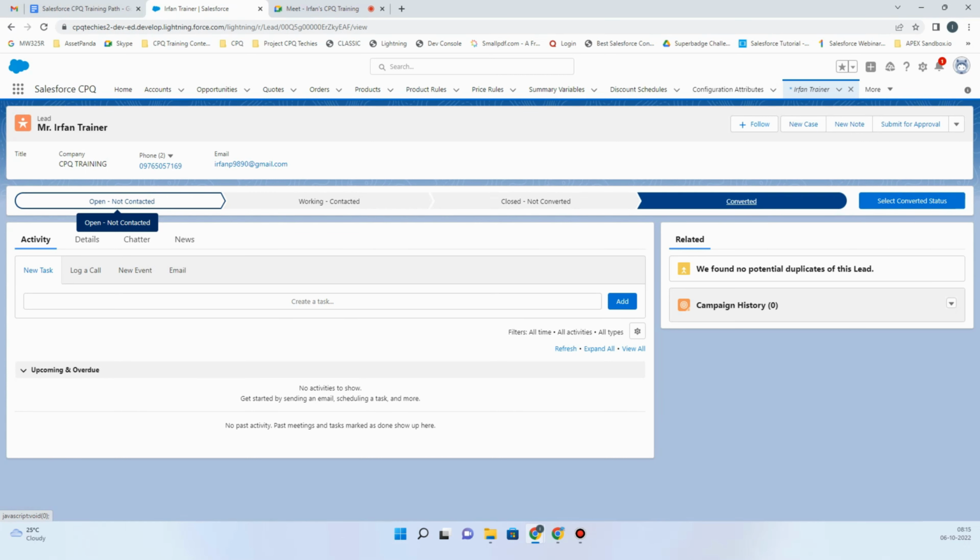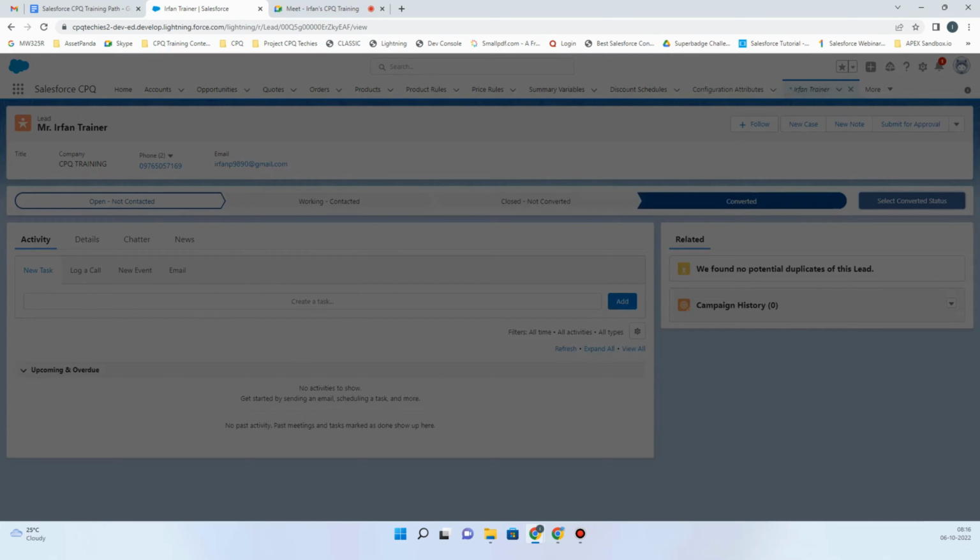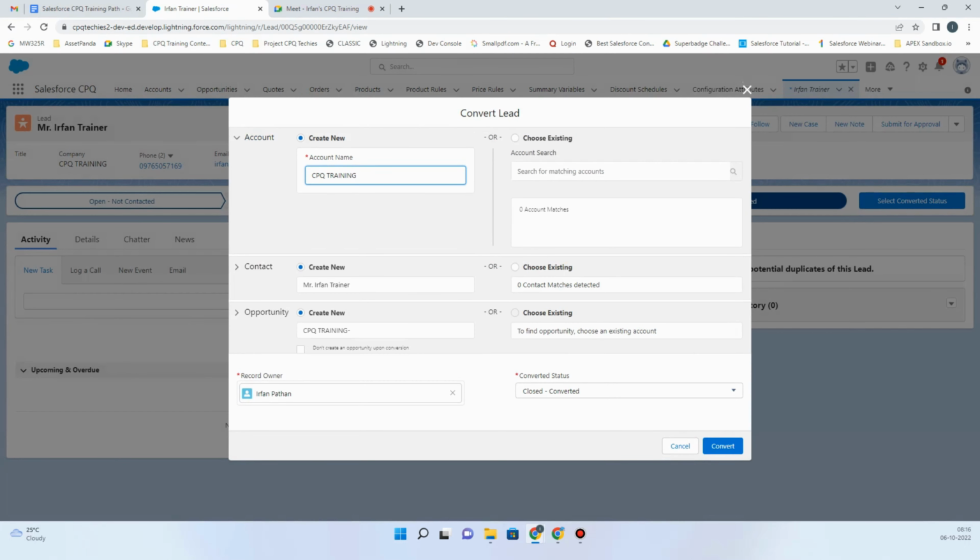There are different stages. Open, not contacted, means we haven't contacted them until now. After that, contacting means we are working on it. After working on the lead, there is closed, not converted. If the customer is not interested in our product, we are going to close it so we don't waste our time. And if the customer is interested, now we are going to make it a permanent customer, that means converted. If I select converted status, it will give us a pop-up.